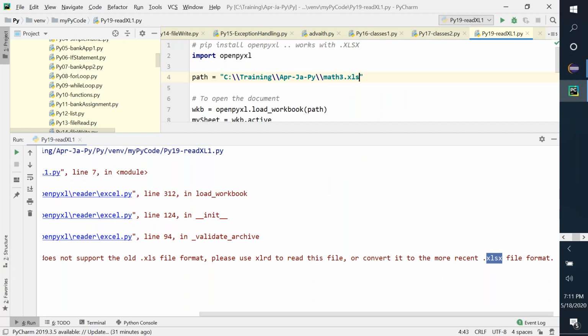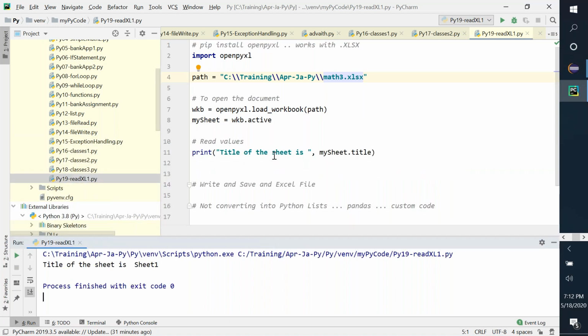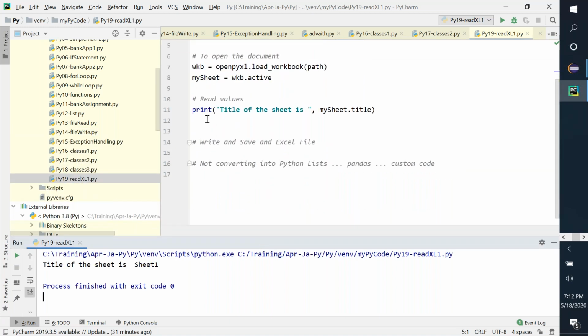Math3.xlsx, that's my path. I have not changed anything else in the code, team. I'm only trying to make sure the sheet is opening. That's the title of the sheet, and I'm able to primarily pinpoint to it and interact with it. This is getting me where the sheet is.